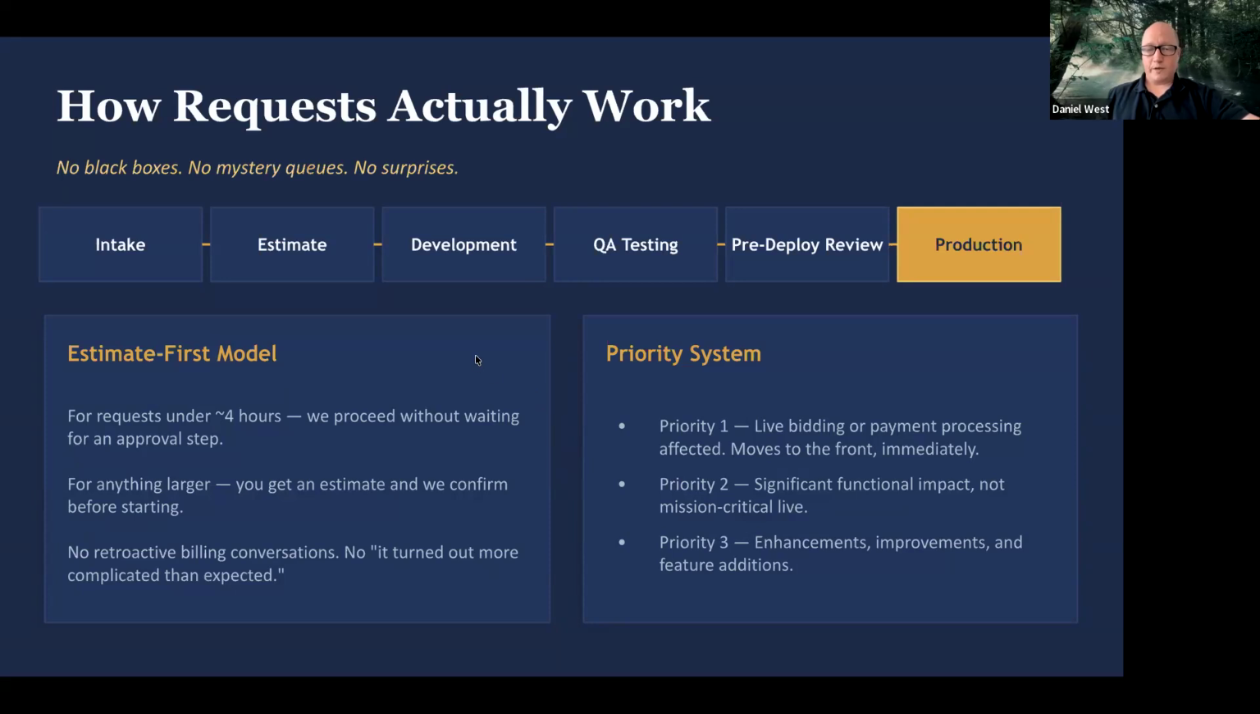So once you approve the estimate, then the development work actually begins. That's where we take the ideas and our team starts writing the code. Once the software has been developed, it goes through 2 rounds of quality assurance testing.